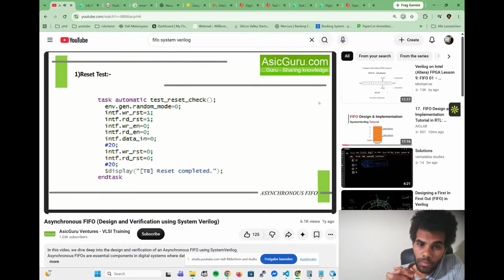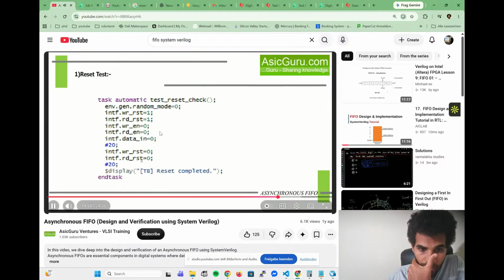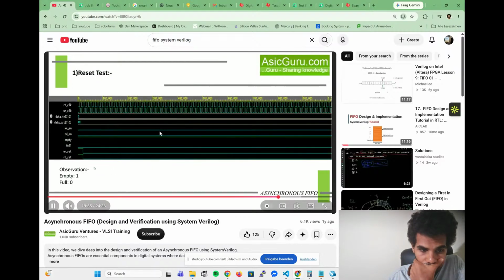First is reset test. For reset test, we make write reset as 1, then read reset as 1, and write enable as 0, read enable as 0, data in as 0. And after some delay, we make write reset as 0 and read reset as 0. Now let's see its waveform. Here we make write reset as 1 and read reset as 1. Then after some delay, we make it 0, and our FIFO is empty. Empty is 1, full is 0.